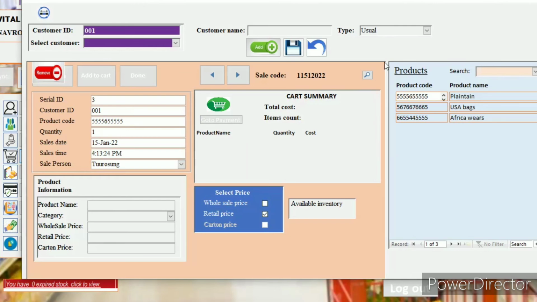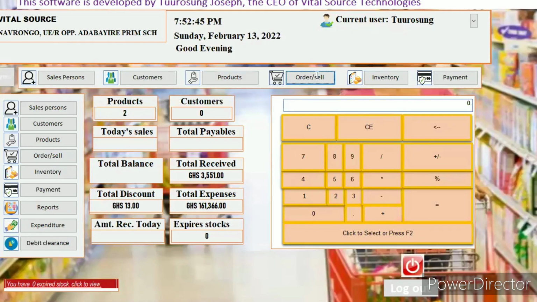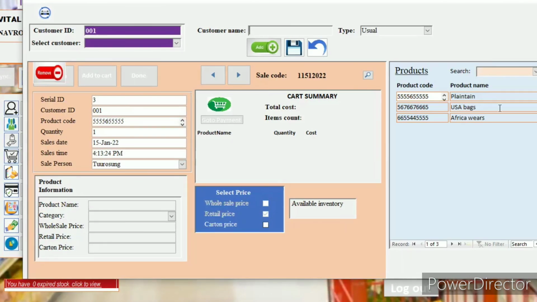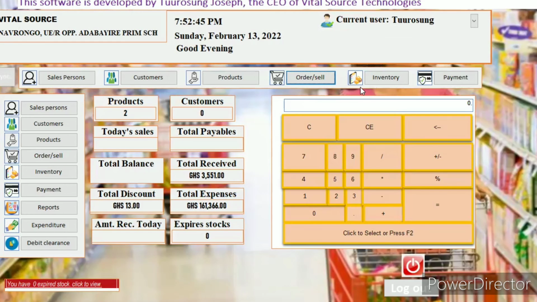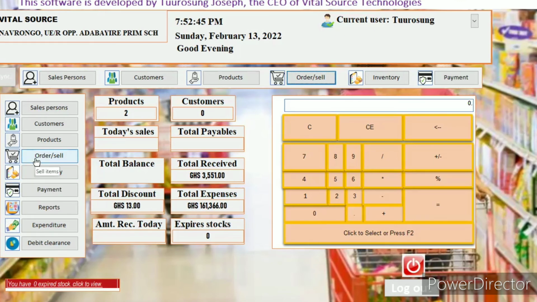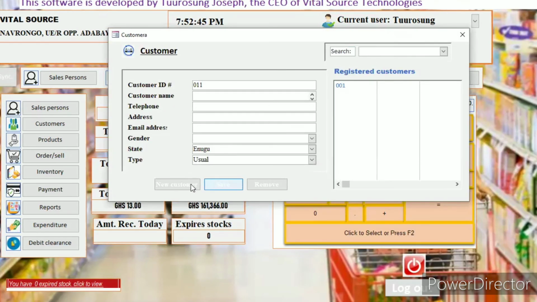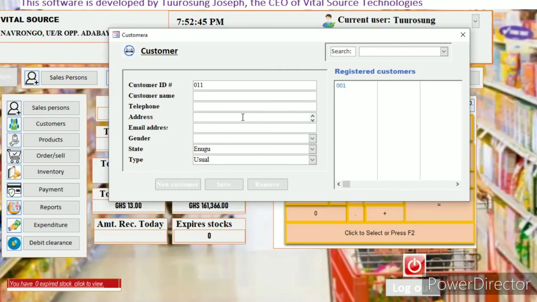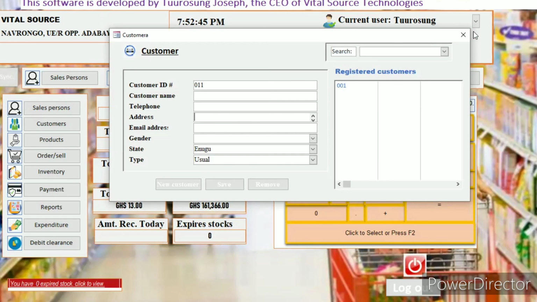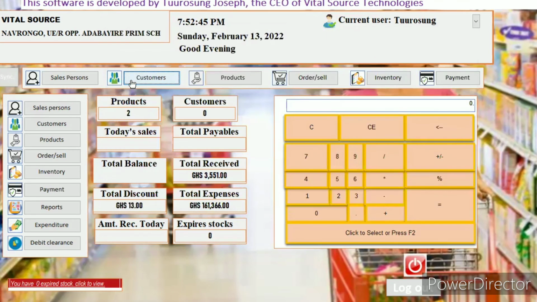Now, do not forget, you can print a receipt for a customer. Okay. And then here it is the same thing. We have two access levels, order and sell, so the same things are over here. If you want to add a customer, you just go to customers, then click on new customer. You can have regular customers, especially if you are dealing with wholesale, where people come to pick products, and you can have their information in your system. So that is the aspect to register customers.